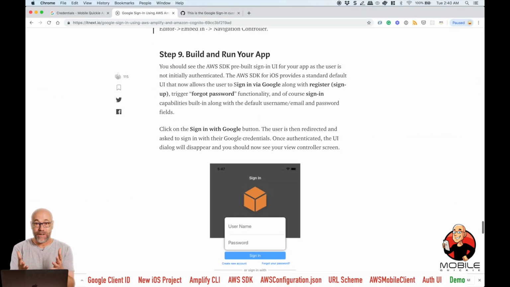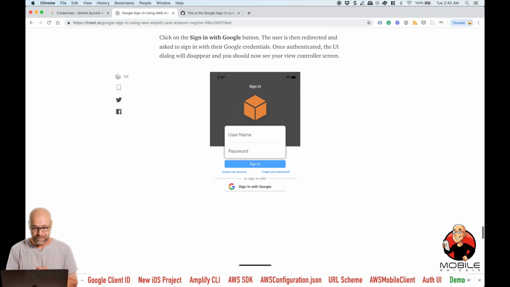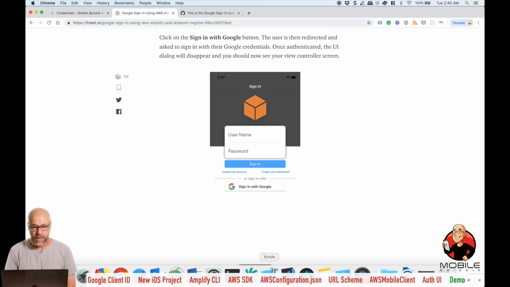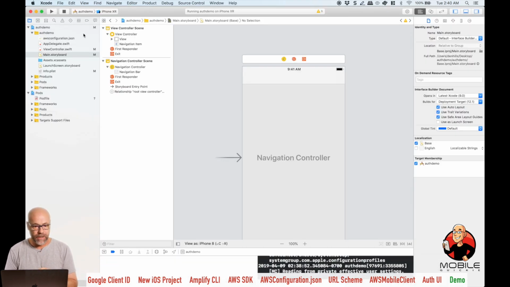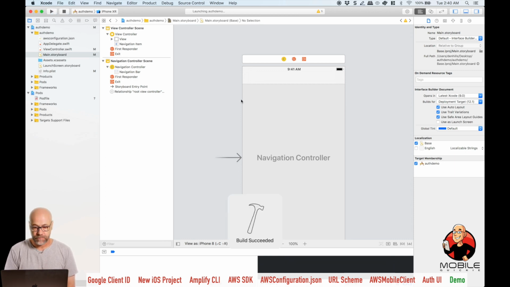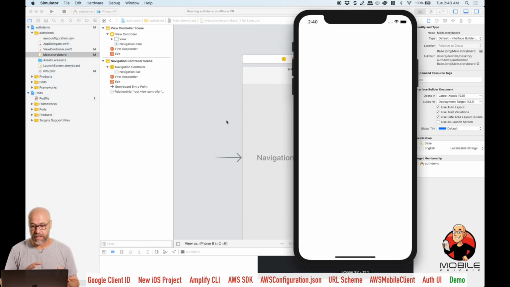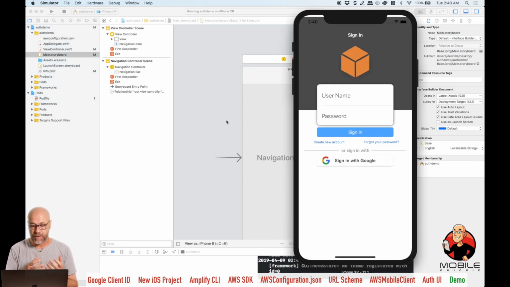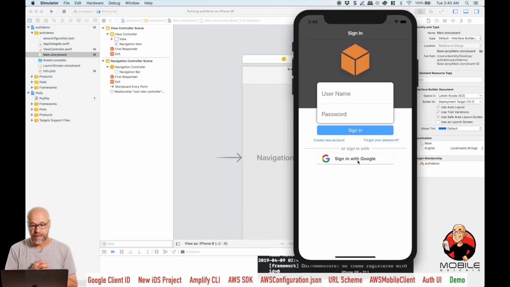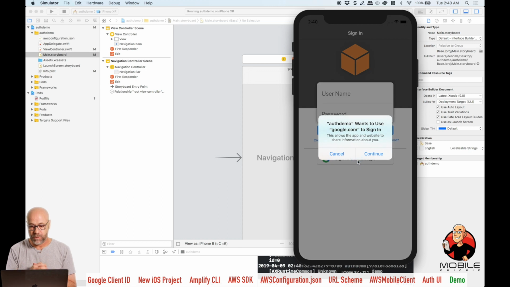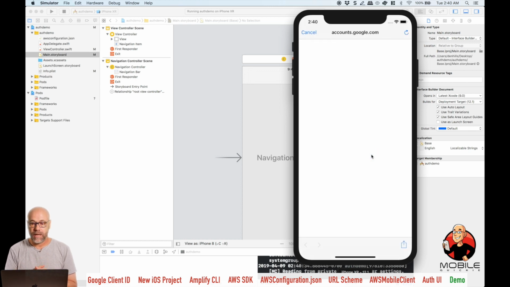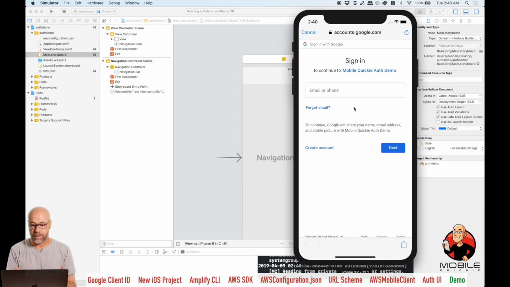Step 9, we build and run our app. Let's take a look and see what happens. Let's go back into Xcode, and we got everything running configured. Let's go ahead and build it and run it in a simulator. Now again, when you're finalized, you want to be able to run it on a real app, but if you log in, the user is not authenticated, we click on sign in with Google, say continue, and it'll prompt us through the login. So I'll authenticate as a user.